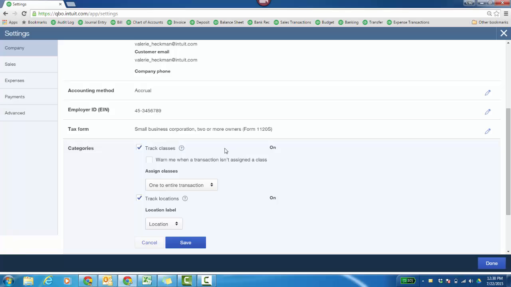So classes, this is if you want to differentiate a P&L by profit center or something like that. You can add a class field on forms to assign transactions to different segments. And you can have classes be to the entire transaction, though typically the best practice is one to each row in a transaction. And I will have a deeper dive on class and location tracking on the QuickBooks University site, so look for that.